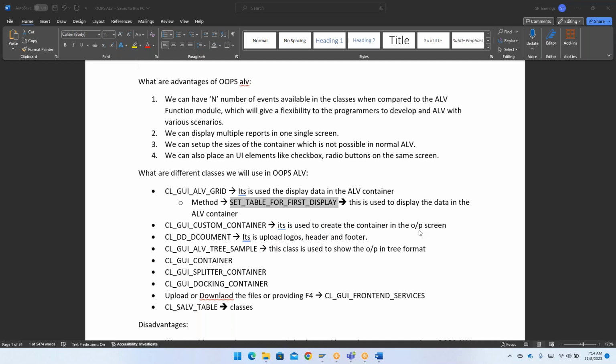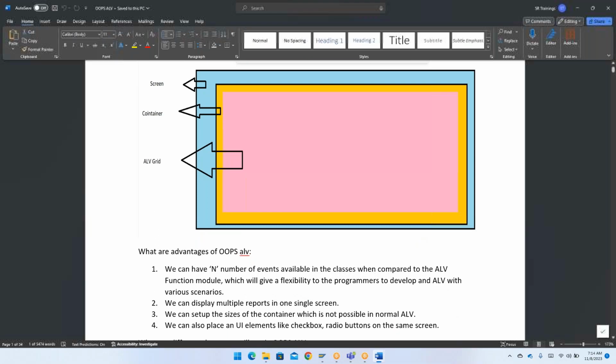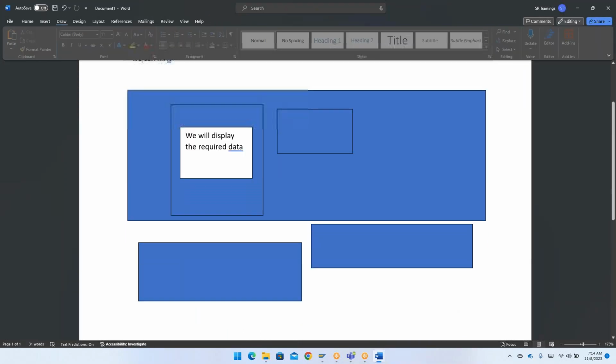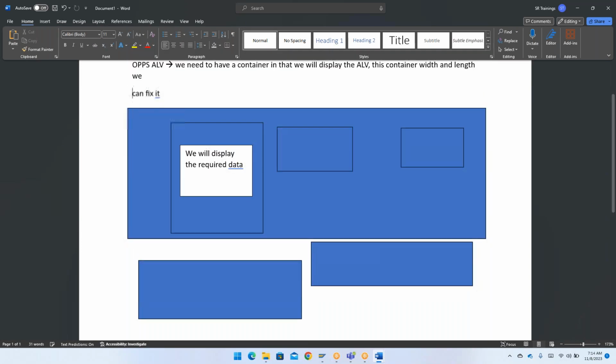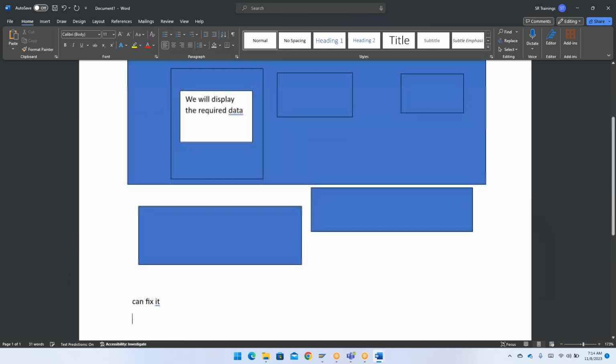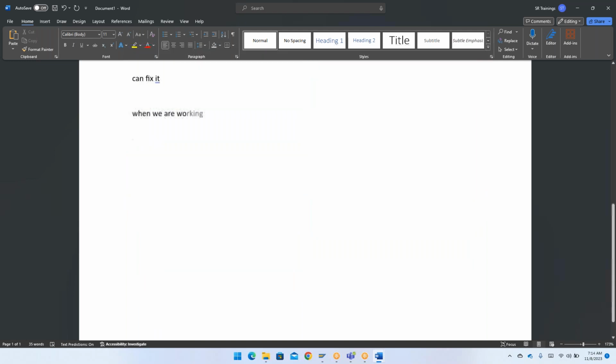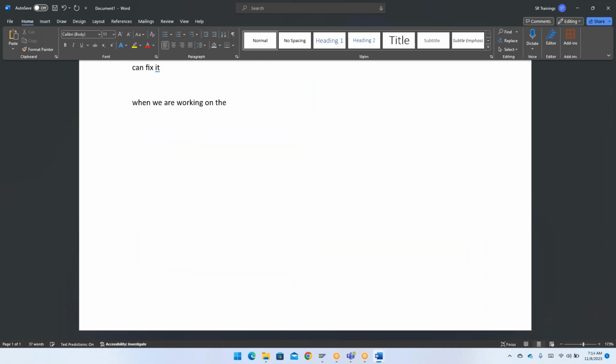The first and foremost step when we are working on OOPS ABAP, what is our first step? When we are working on OOPS ALV, firstly we need to create an output screen, and in that we need to write the logic in PBO and PAI. This we have already seen in module pool programming: process before output and process after input.